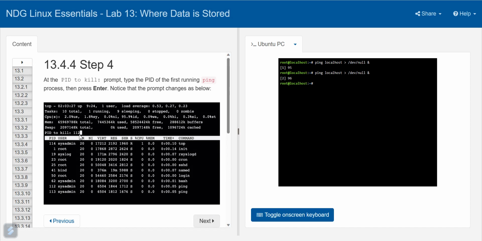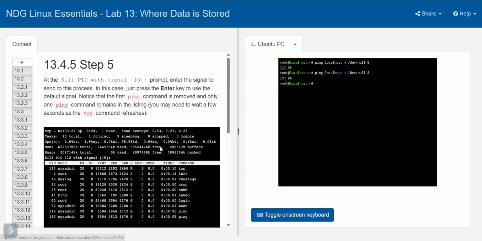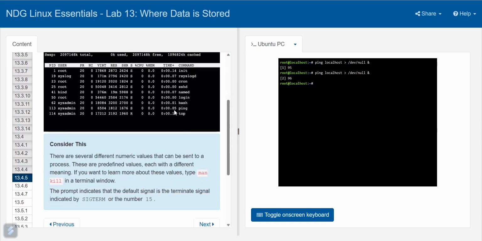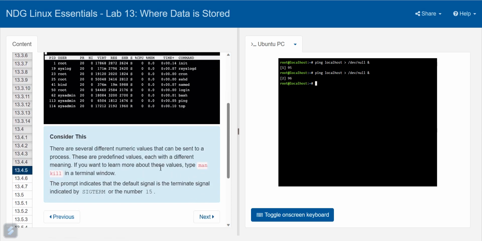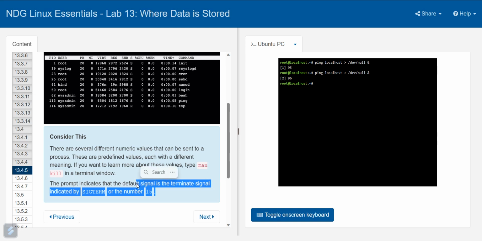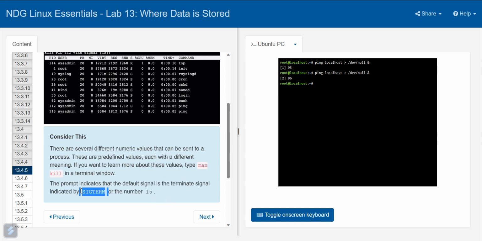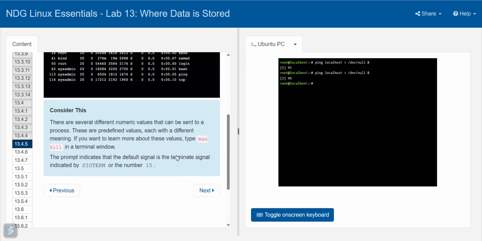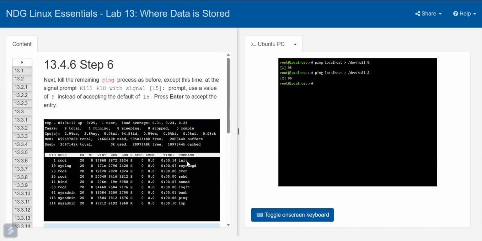That's the reason they used the combination of top with the ping command. We do not kill any process here; we will just stick to our environment and explore our learning. If you want to learn more, run man kill in a terminal window. The prompt indicates that the default signal is the terminate signal, indicated by SIGTERM or the number 15. You can use the man command when you want to pass different values or different process IDs.